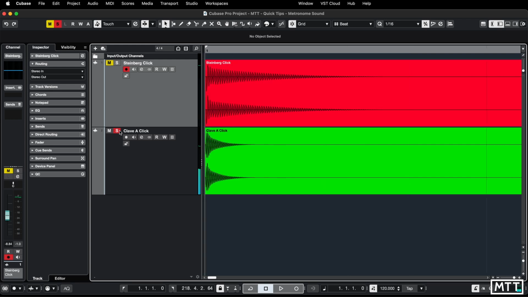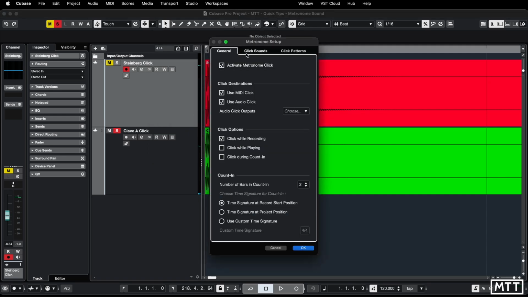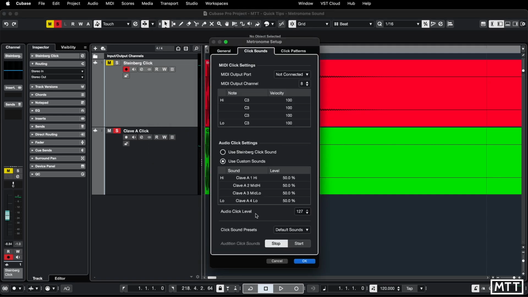So changing that is pretty easy. Go to transport, go to metronome setup, and then on the second tab, click sounds, you can pick the sounds here. So it says use custom sounds. You can play around with that or not, but you've got click sound presets. So you can pick them from here. I find this one is a good option for me, but play around with them, find what works for you. But certainly I think a shorter sound encourages tighter playing.